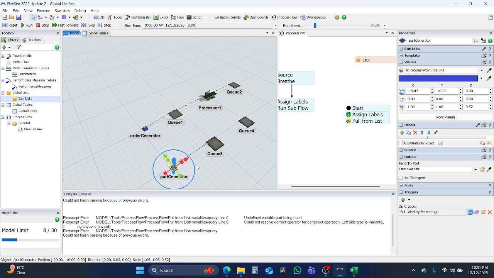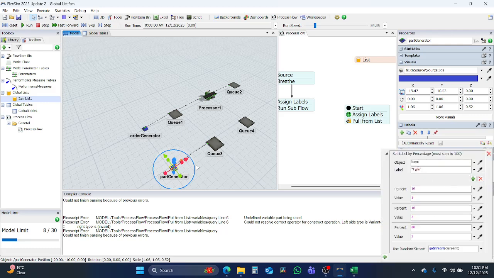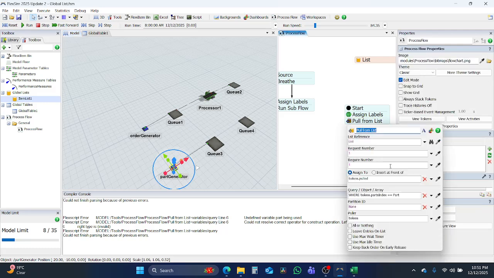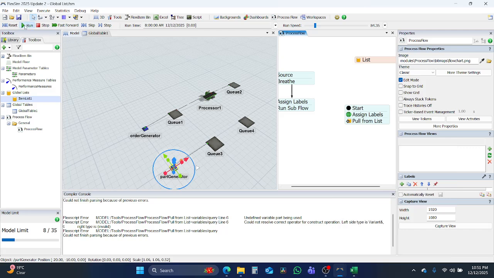So the label we created here was actually called type. So in the pull list, it's going to be of the type puller. So this token is connected with the puller. This will be puller. Okay. So now let's see how it's looking. Okay. So let's stop.